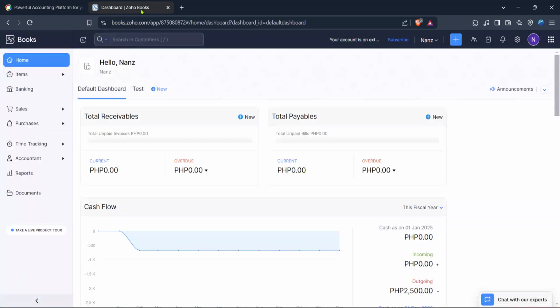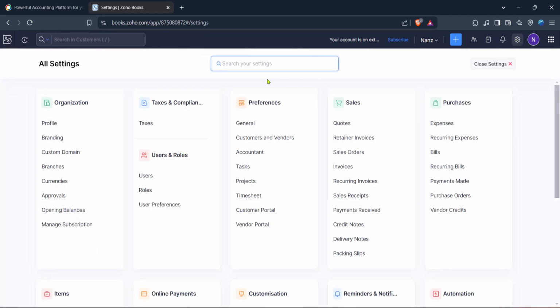Now that you're in your account, let's move on to the settings. On your Zoho Books dashboard, look for the Settings option. It might be nestled in a toolbar, so take your time to spot it. Clicking on Settings will open up a series of customization and configuration options for your account.